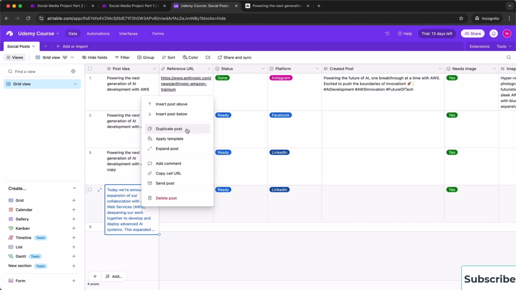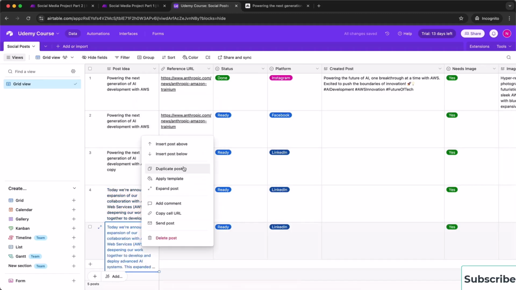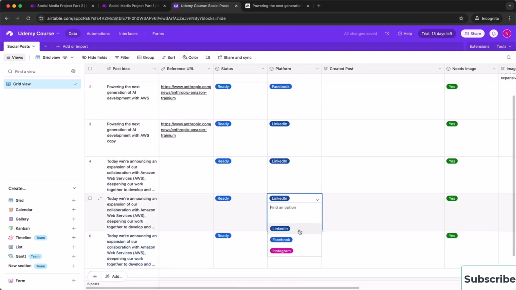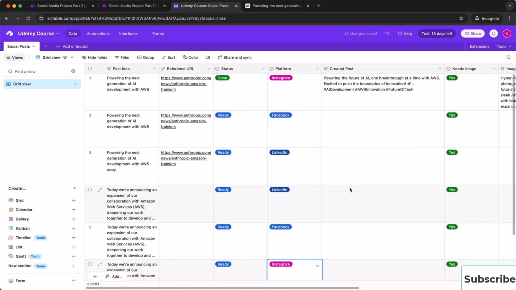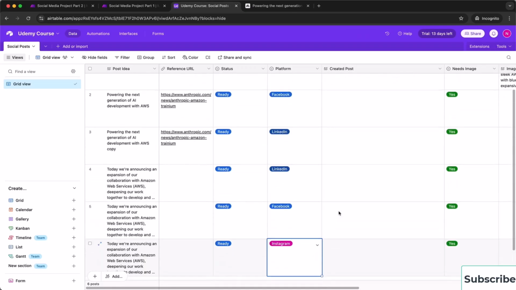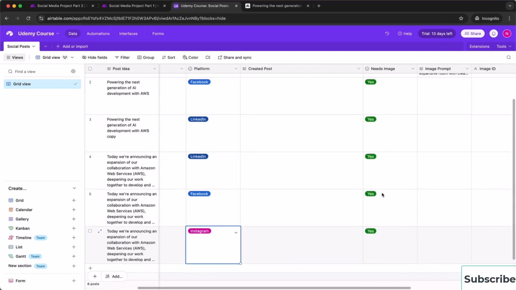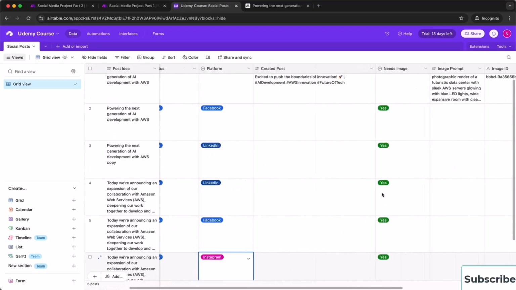So I'm going to right click, duplicate post, do that twice, and make sure that one's Facebook, make sure that one is Instagram. Okay, so now we've got 5 posts that are ready to go. And we've got 2 that are going to use the URL, and 3 that aren't, and we're going to need images for all of them.